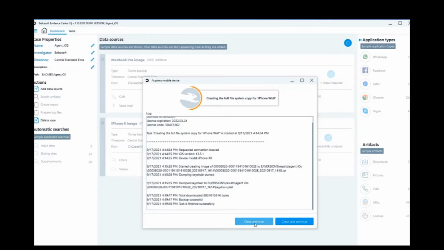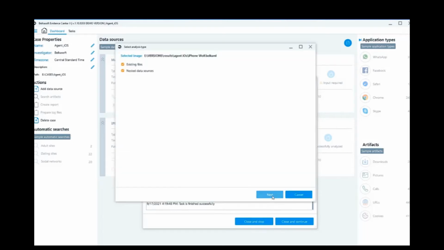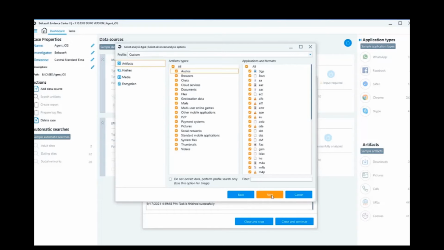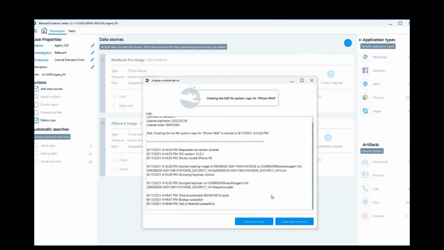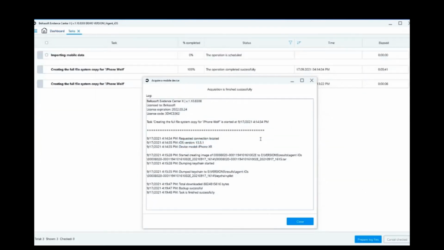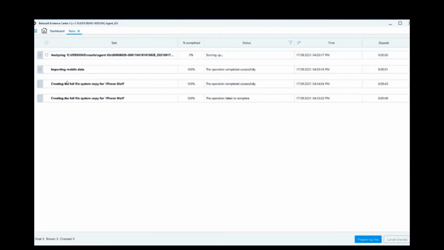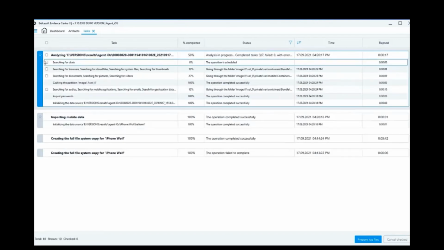Okay, and now we are going to create the full file system copy. So what we're going to do is now say, hey, how do you want to analyze the data that you just got from this device? So we go through our artifacts, hashes, media, and then analyze. So what this is doing now is processing the full file system copy. So we can go into our Task tab, look at the mobile data that's being imported, and it'll give us an idea of what task it's on and how long it's expected to take.